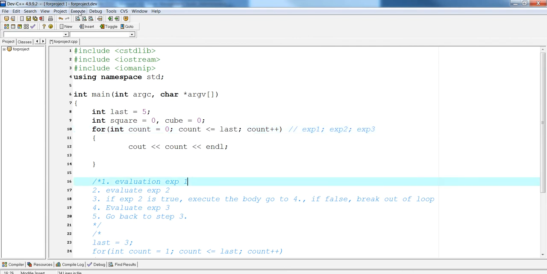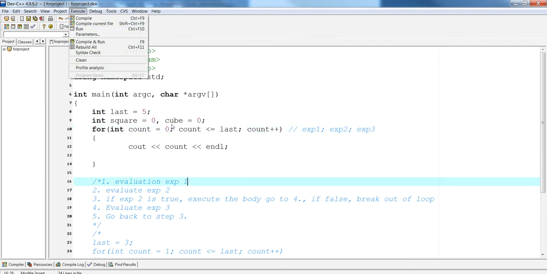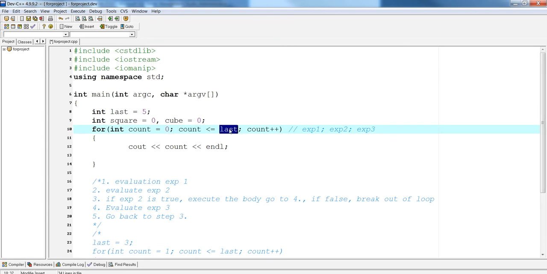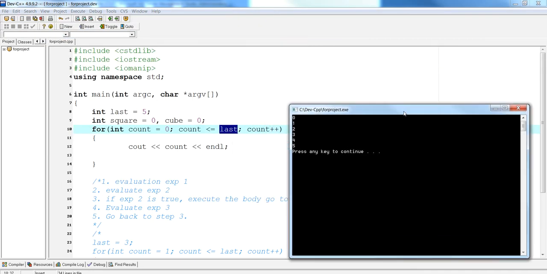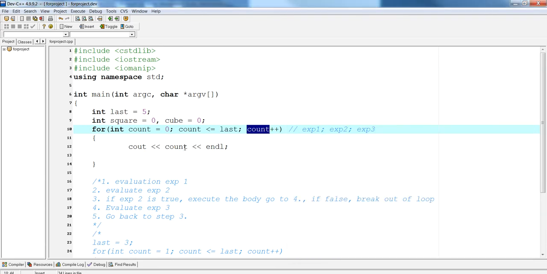Now if we run this, you're going to see that it goes from 0 up to 5. If I compile and run, there you see it's going to just print out the value of count: 0, 1, 2, 3, 4, 5. Once it's 5 and you print out 5, then it'll go back and 5 will now become 6. Is 6 less than or equal to 5? No, it's not, so it's going to break out of the loop.